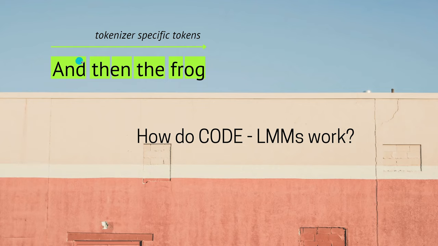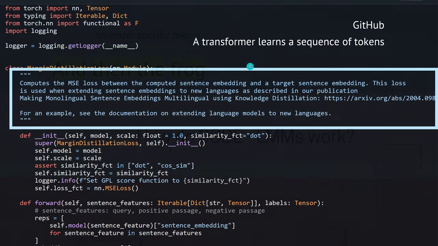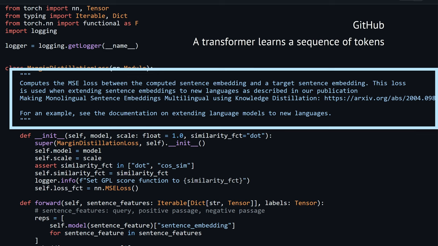And then we have "and" as one token, and you see here in green the singular tokens. And this is what you know from a natural language LLM. Now, as I showed you in the Python code example, you have a lot of human language information that you can read out.